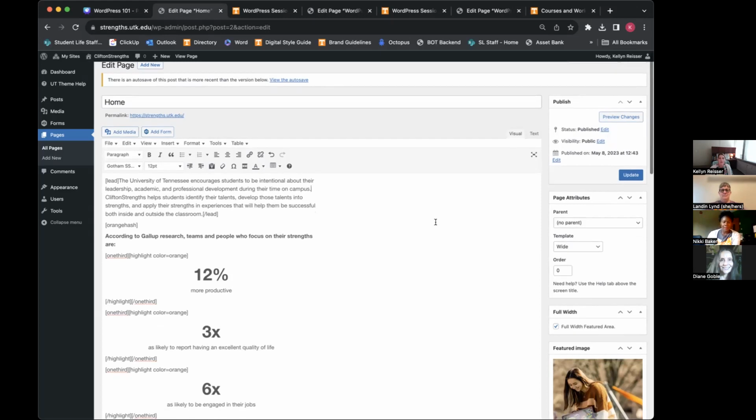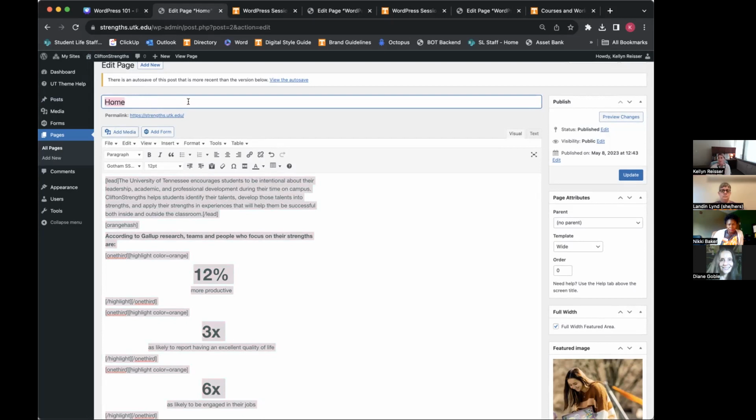One thing I really want to cover is the importance of copying code before you make any edits into your notes app or text edit or a Word document. I have found myself many times since the beginning of my career afraid that I have published something without having a fail safe. So I always copy this code and keep it in a Word document and label it. For instance, I'll say strengths.utk.edu homepage, and I'll also include the date.